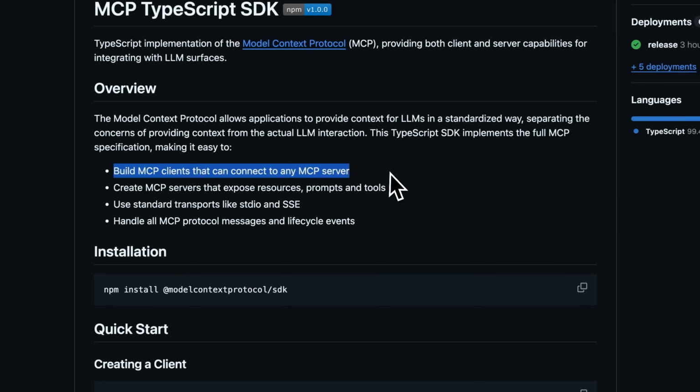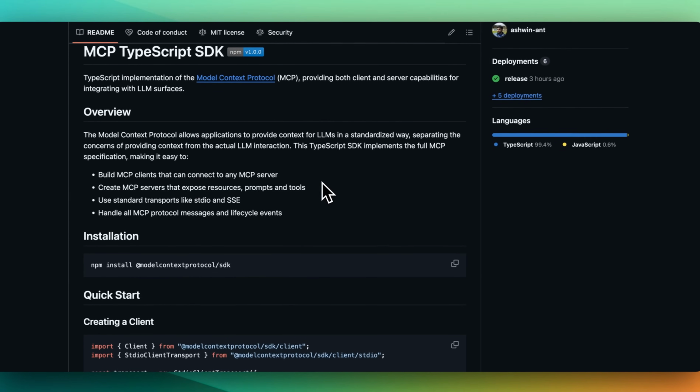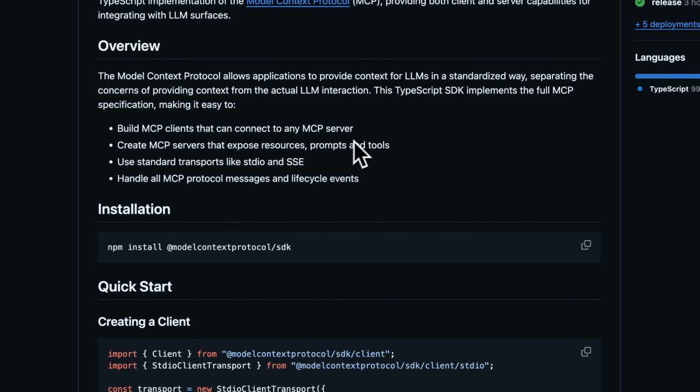With the SDK, this is what you're going to use to build these, quote unquote, MCP clients that you can connect to MCP servers. What the SDK does is allow you to build MCP clients that you can connect to any MCP server, create MCP servers that expose resources, prompts, and tools, use standard transports, and it handles all MCP protocol messages and lifecycle events.